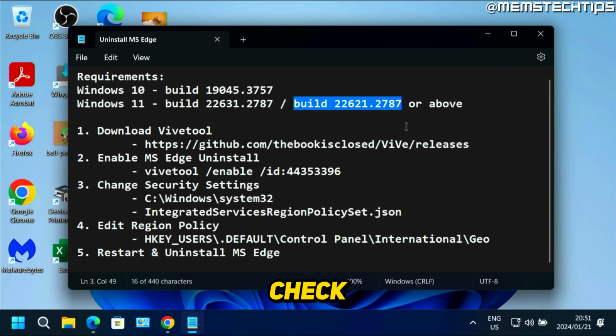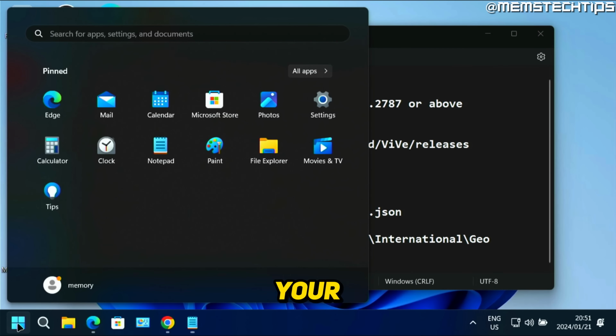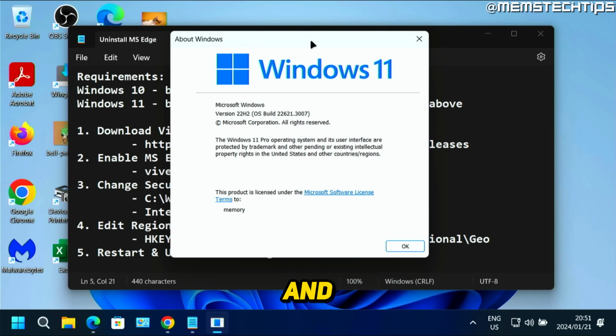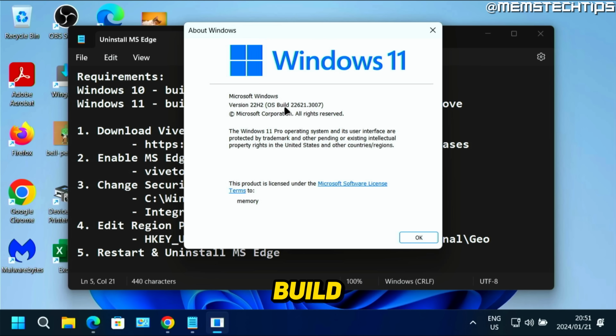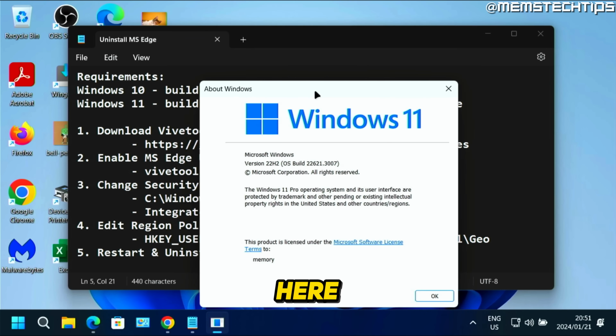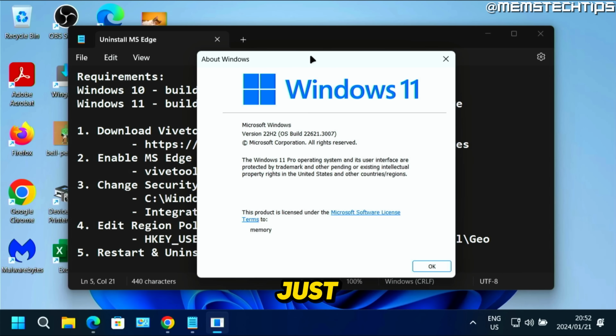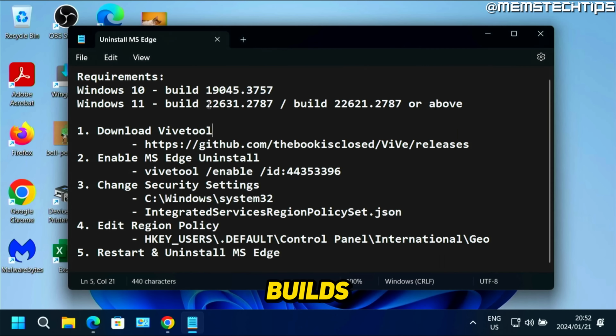To check which build you have, you can click on your start button and then type WinVer. Do a search for WinVer, then open that up, and here you'll find which build you have. As you can see here, I've got build 22621.3007, so that's above this number here. Just make sure that you're on one of these builds or above, and then you can carry on with this guide.